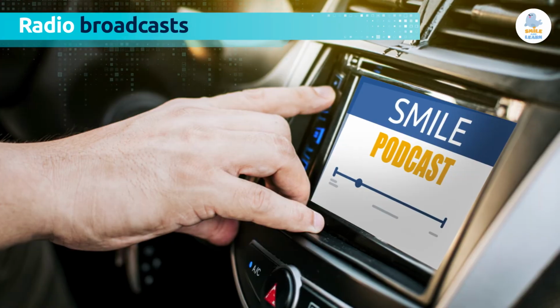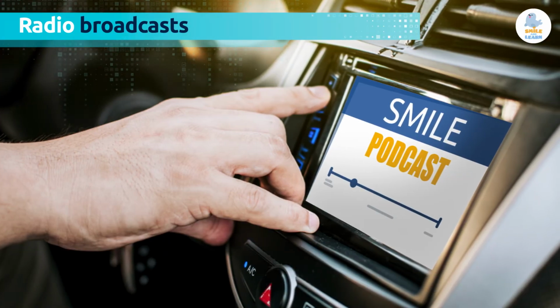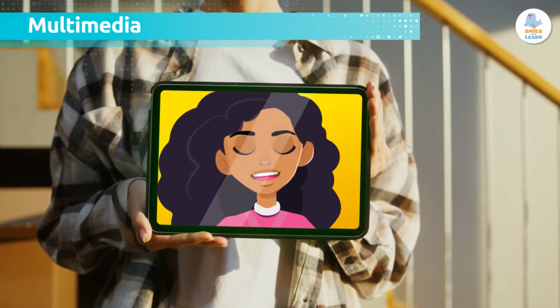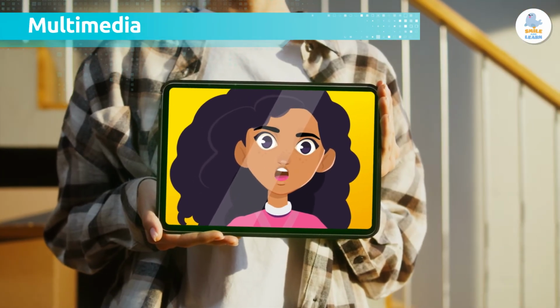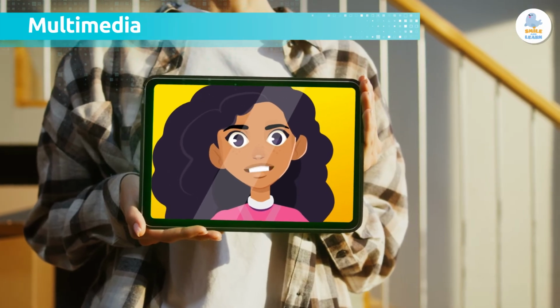There are also radio broadcasts, which share news only by audio. Maybe you've listened to the news on the radio or in a podcast in the car. Finally, we have multimedia, which combines different mediums like images, videos, audios, and text. This is what you see on television or on social media.